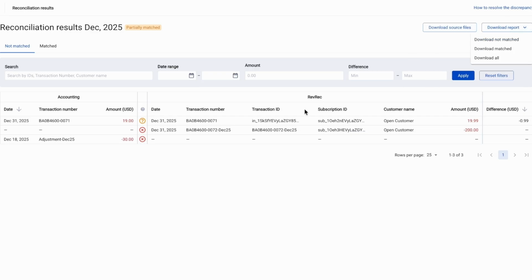Or you can download the results. This one is downloading all matched transactions. This one's downloading all the not matched transactions. Or you can download all of them at once. So if you have a lot of records, it will be easier to navigate, maybe in Excel, rather than on the interface.